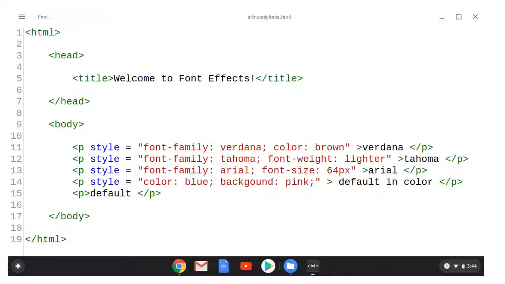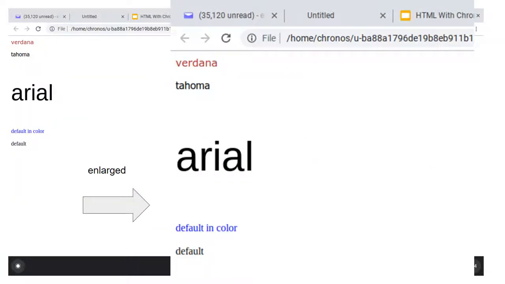Let's see what it looks like. Okay, there's a problem in that the background color didn't come up in this one. And since I just imported a screenshot, I can't correct it right now. But imagine the bottom one has a pink background. But as you can see, the fonts change, font sizes change, the colors change.